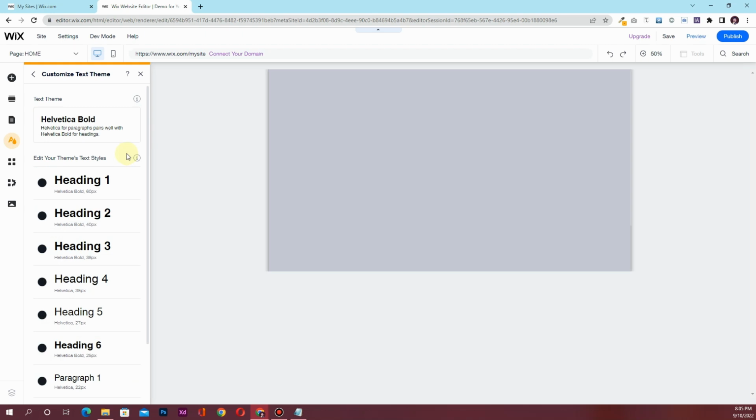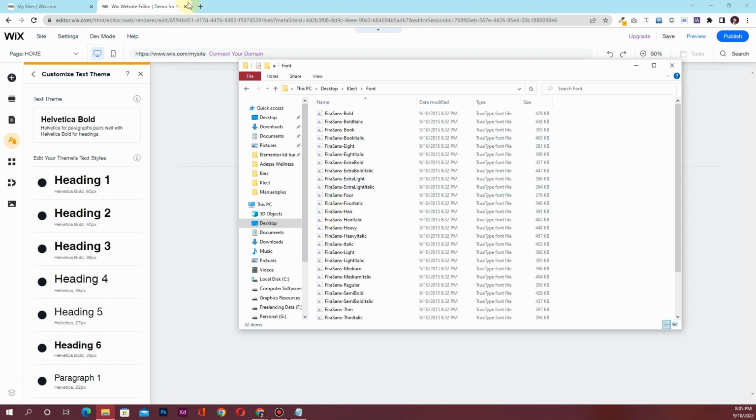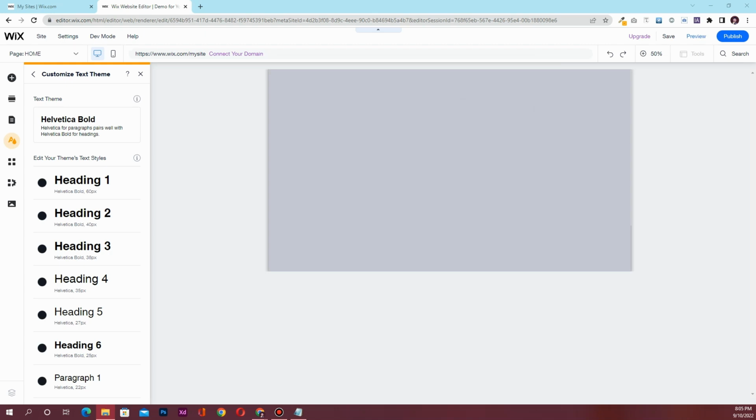Now for the text, I want to use a custom font. I have a font called Fira Sans. This is a free font that I downloaded from Google Fonts. You can download this font by yourself. Then I want to upload this font.